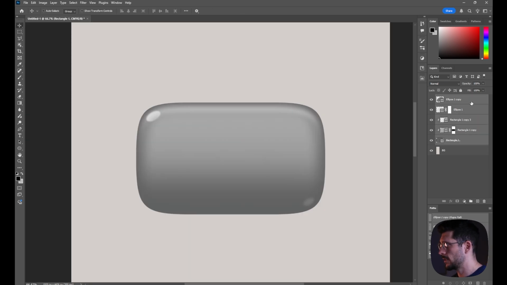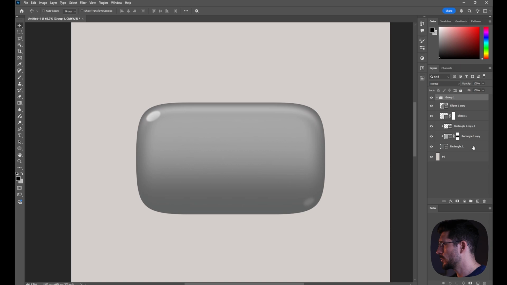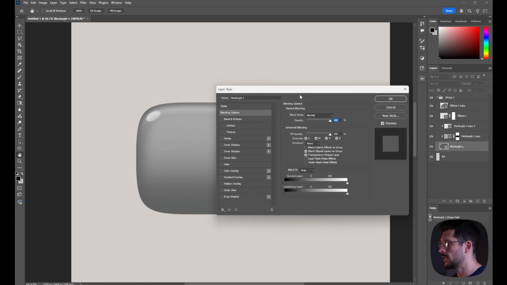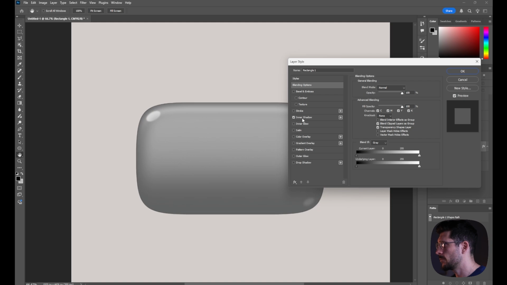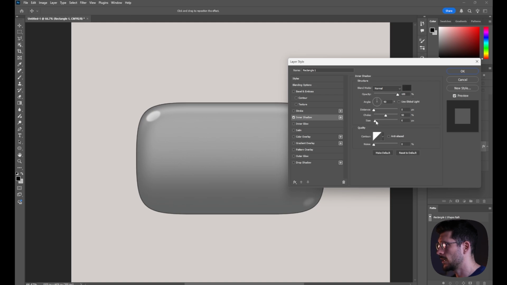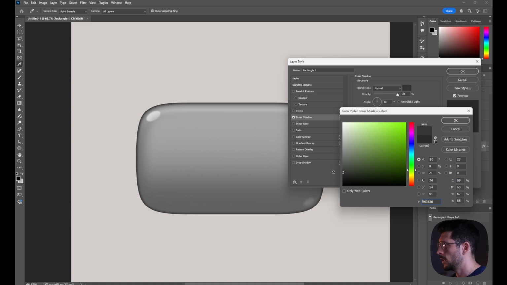So select everything and put it in a folder, Control G, and give this folder normal blending mode. Open the folder again and go to your main shape, double click it to open the layer styles. In the layer styles, we're going to be doing some inner shadow, so just click it. We want it to be strong enough but not too strong, so size 20, choke 25 works great here with these parameters for the color. And maybe we could make it a little bit brighter, just like that.